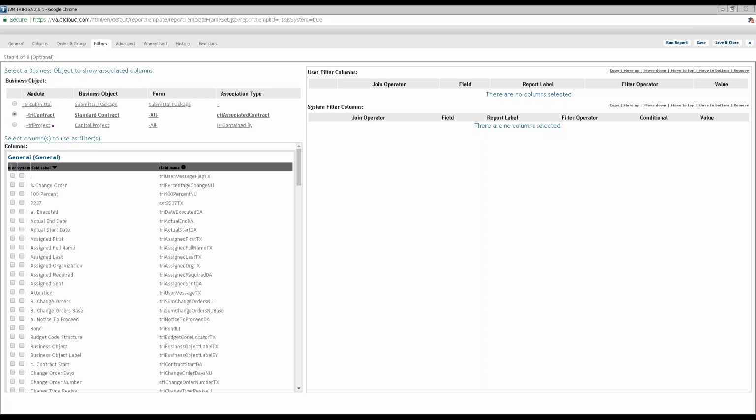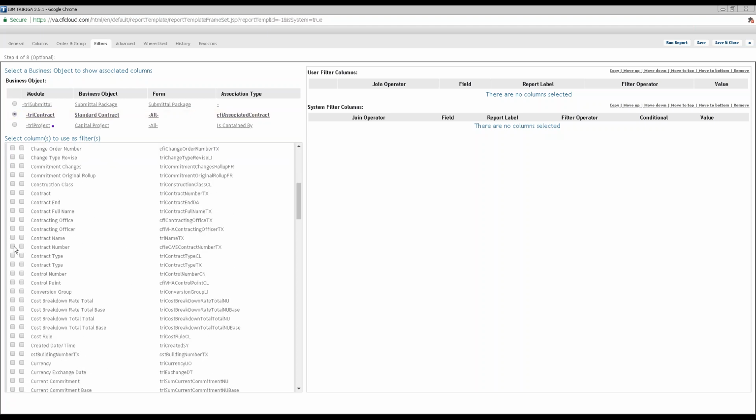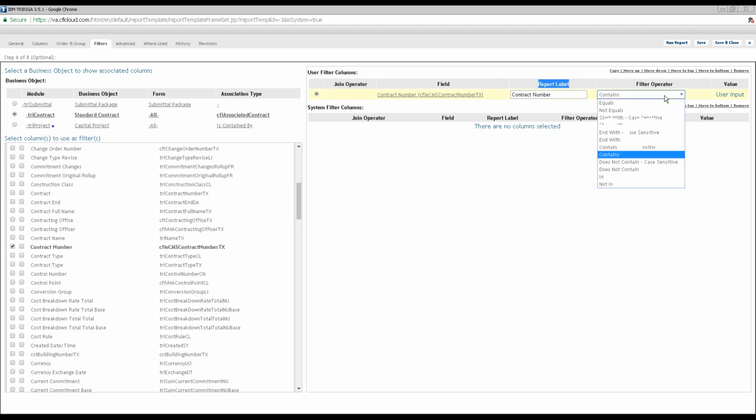But we're going to be using a user filter for the contract number so they can type in their own choices. So we're in contract, let's find the contract number. And the left box again is a user. You'll see it comes under the user filter columns right here. The report label will be the name that comes over here. And then the filter operator.